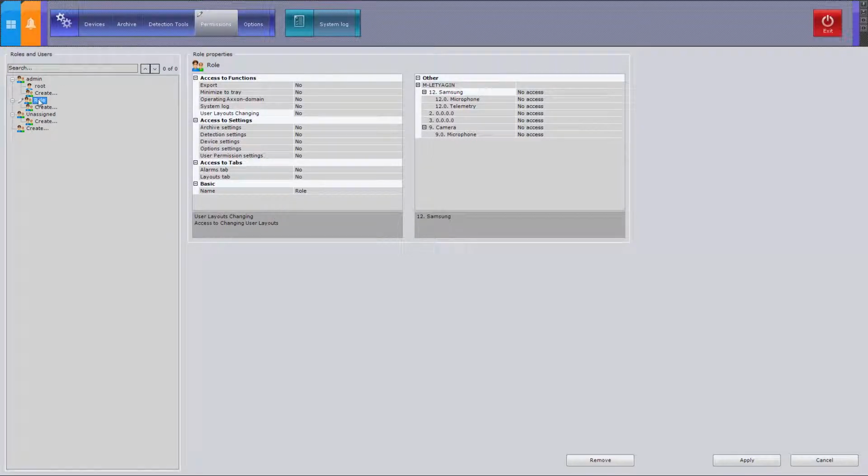You can limit access by users with that role to the following functions: editing custom layouts, minimizing the client to the system tray, system log, managing the Axon domain, exporting frames and video recordings. You can also limit access to the Alarms and Layouts tabs, as well as each of the tabs under Settings. Then set the rights for accessing devices.